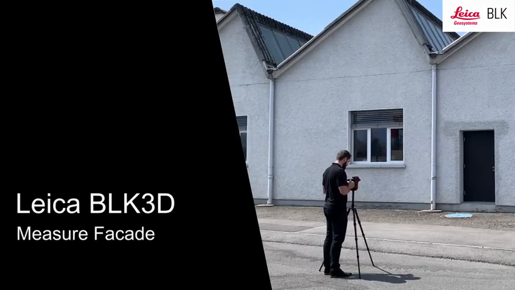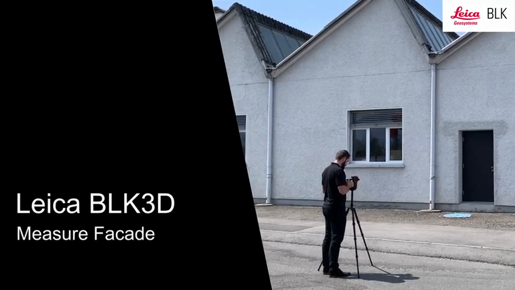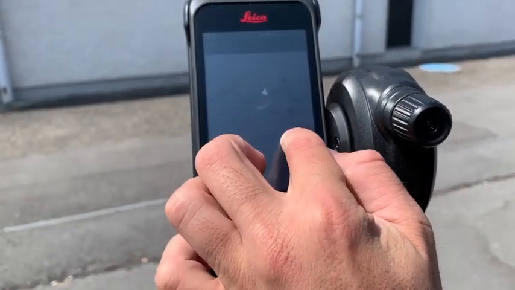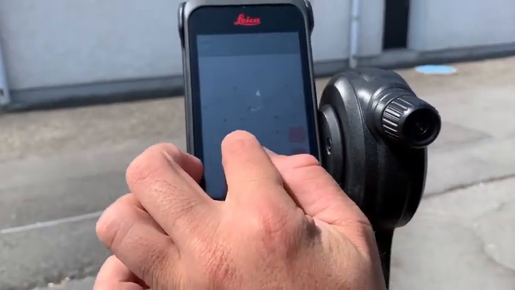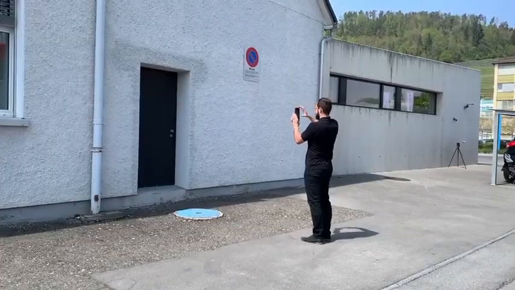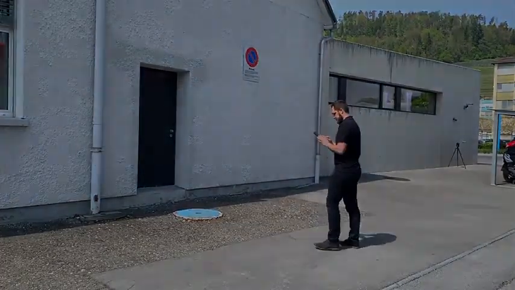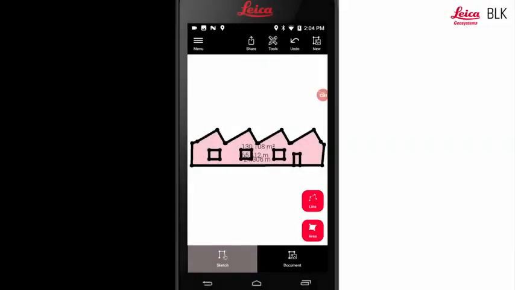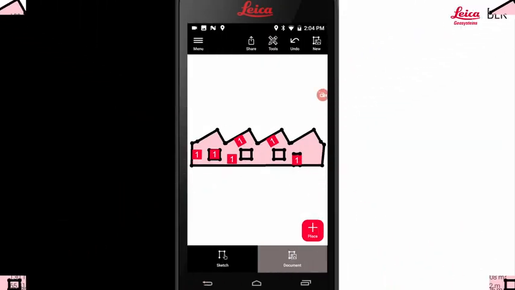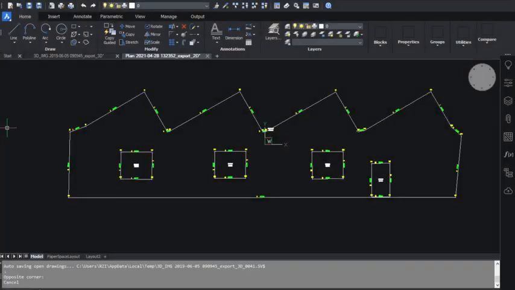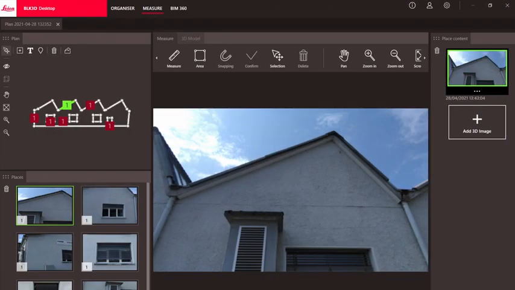In this video, we will look closely at the Measure Facade function with the BLK3D. This solution allows you to create detailed vertical plans of your facades in combination with rich dimensional information of a 3D image. Here is an example of the facade with detailed plan, and here is an example of adding 3D images to it. The good thing about these plans is that you can export them in CAD format or measure details of the facade later in the office.